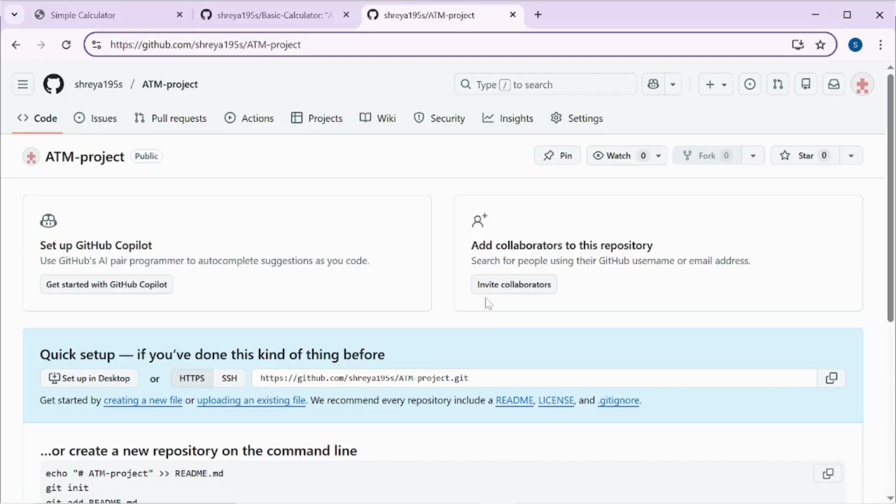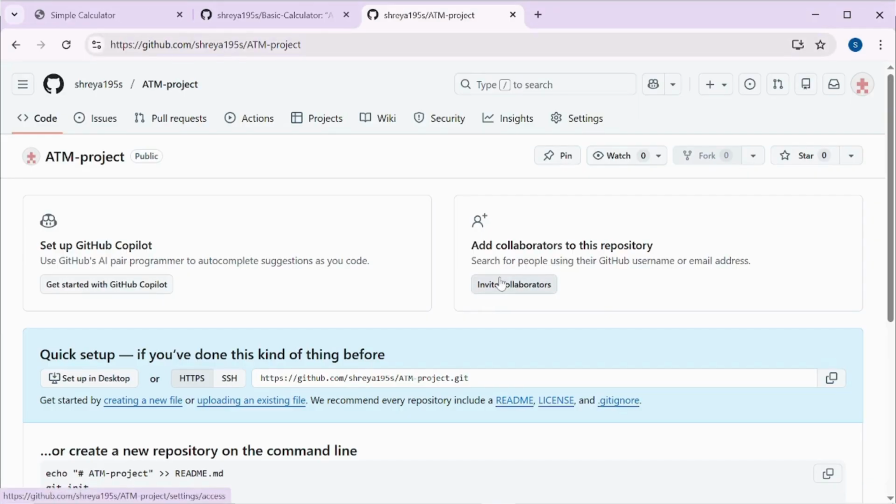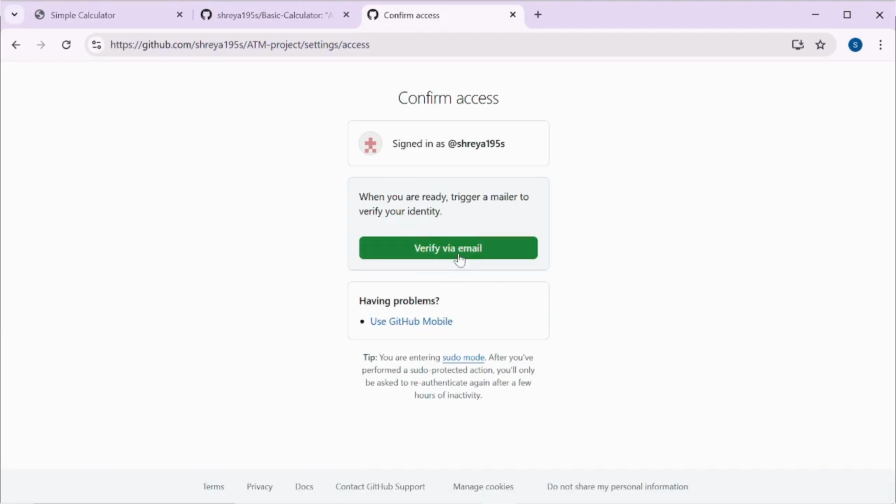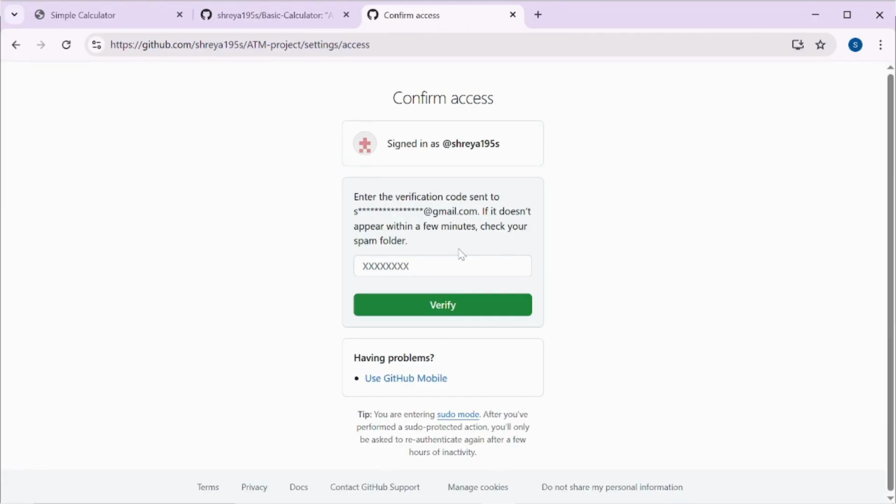So guys, we'll next see how to add collaborators to our repository. So here I'm getting this option, invite collaborators. I'll go with verify via email. Then I'll type the code. It's taking a bit long.